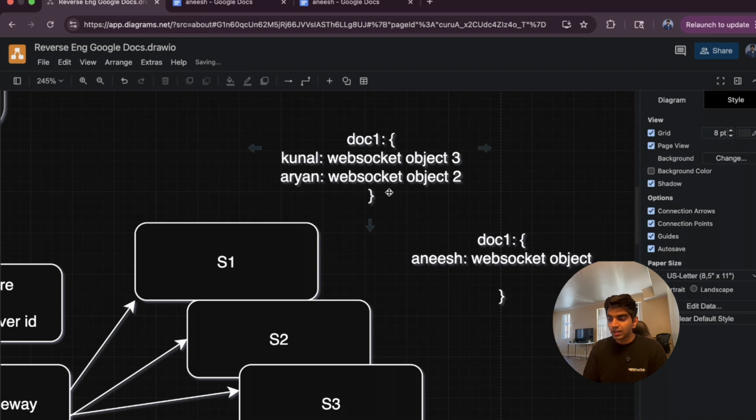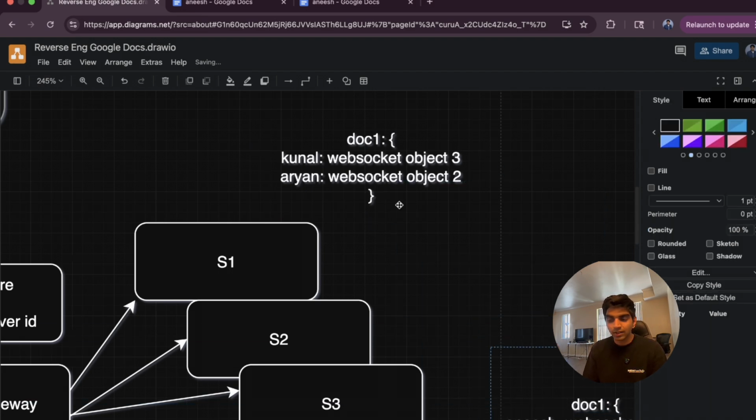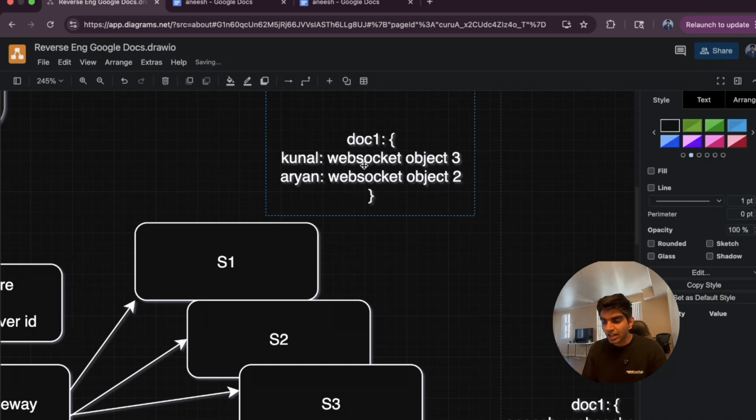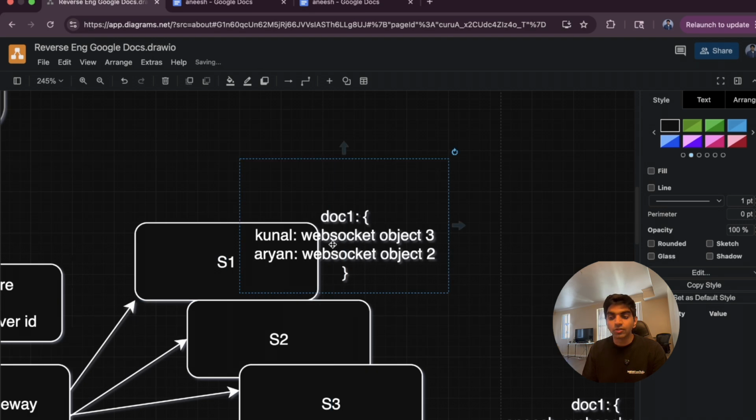Aryan's WebSocket object actually ends up going again within this map. We can ignore what this is here. I'll come to what that is. So essentially, Aryan's WebSocket object is also created, and they're both stored to server one.